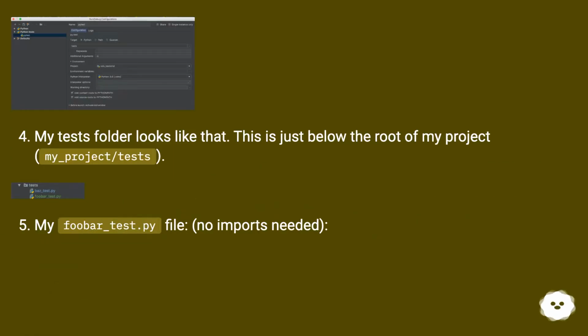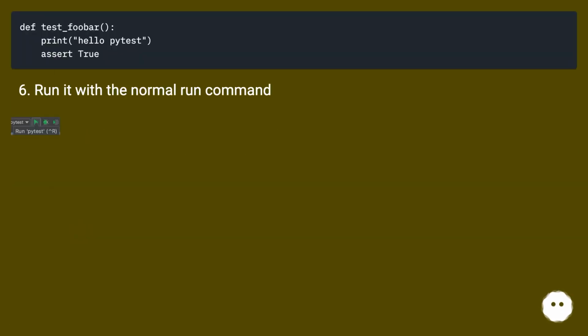My test folder looks like that. This is just below the root of my project, m_project/test, with my fooper_test.py file. No imports needed. Run it with the normal run command.